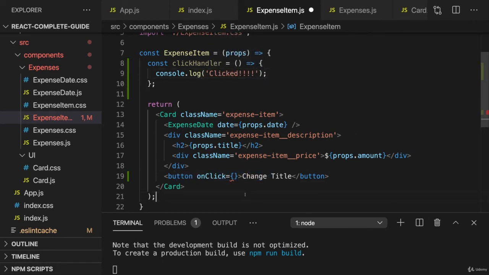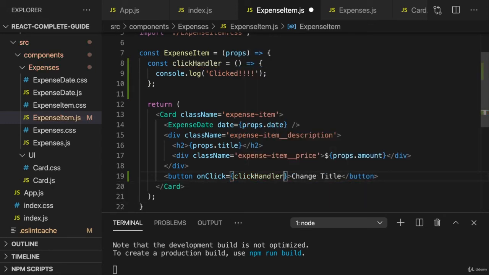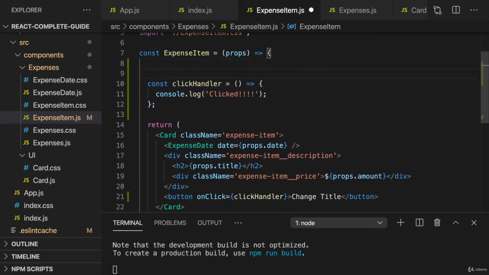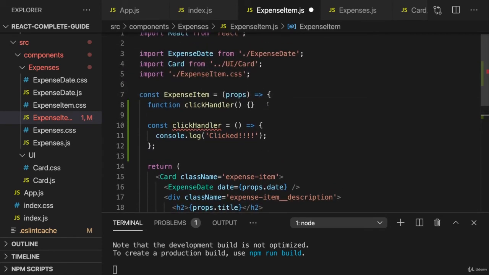And then here for this button, we just point at click handler. And that's important, by the way. We just point at it. We don't execute it here. You don't add parentheses here. Instead, you just repeat the name of the function, no matter if you created that function like this or with the function keyword. This does not matter. No matter how you defined it, you just point at it like this.